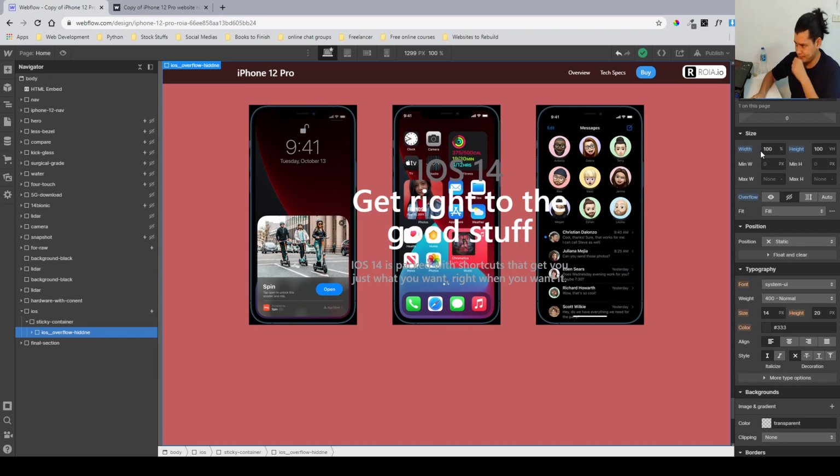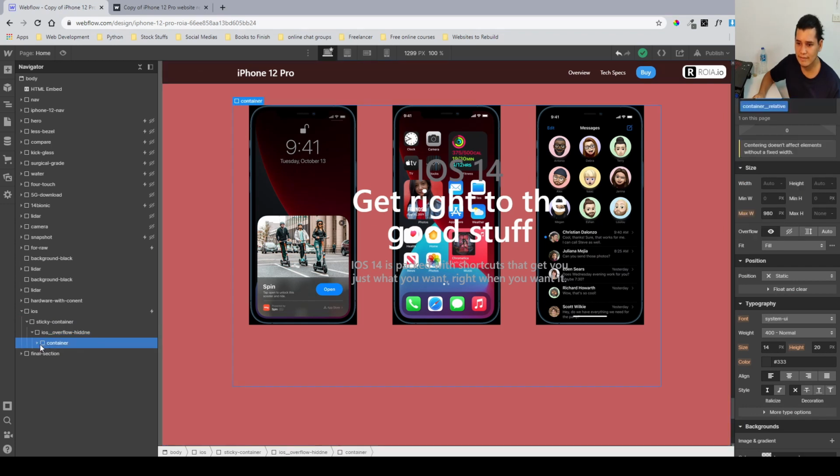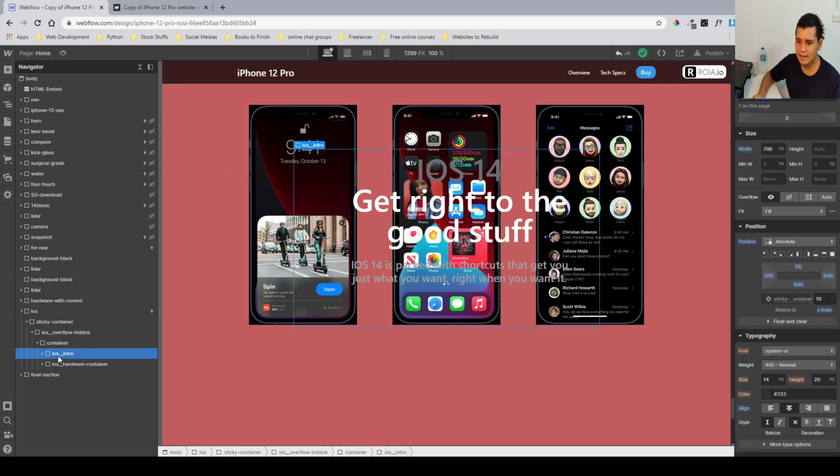Sorry, it has 100 viewport width and 100 viewport height. So this 100% actually means 100% of the parent, which is like 100 viewport width. So next we have the container as usual. Then we have iOS intro. So this iOS intro is the parent of all of these headings here. So its position is absolute.